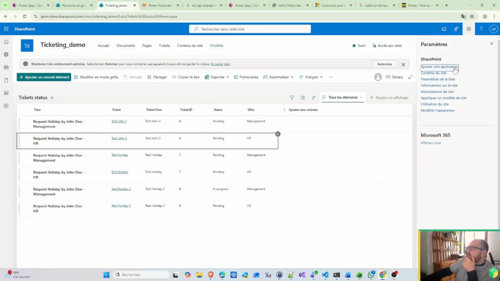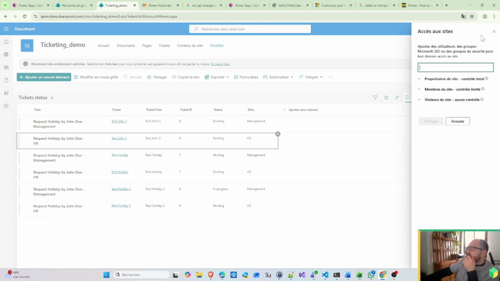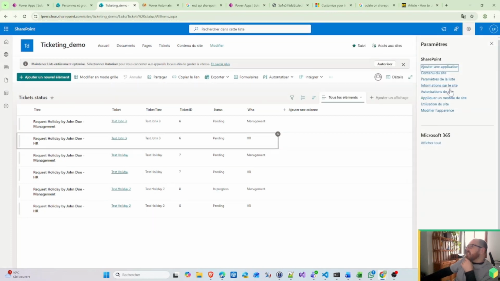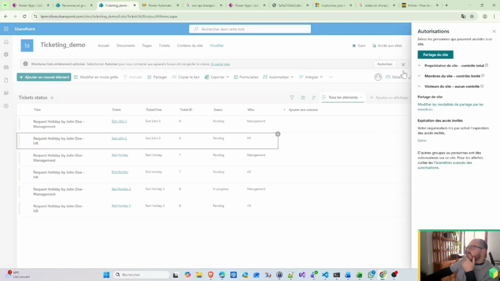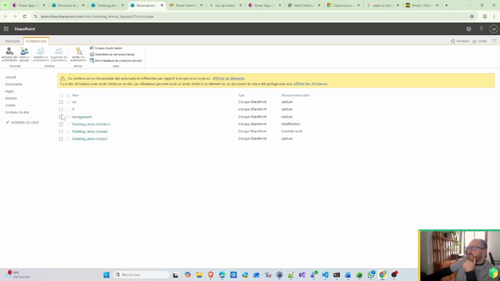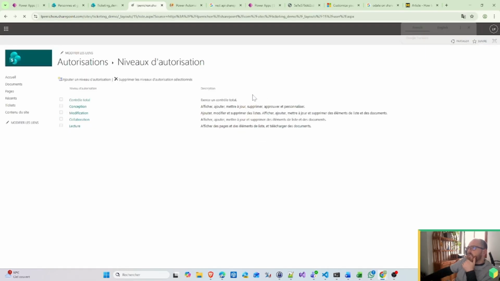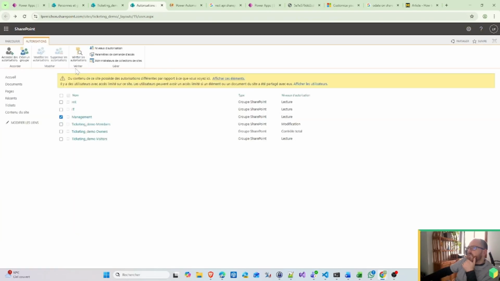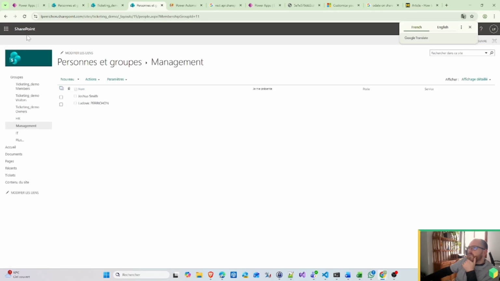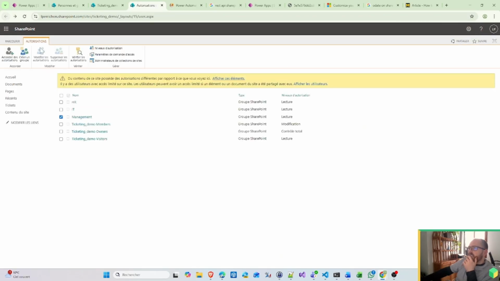I think the permission is not... The level permission I gave to the group is not the right one. Site authorization, advanced parameters. I think here, management. That's not the right one. Management. Why did I change that? Don't remember.